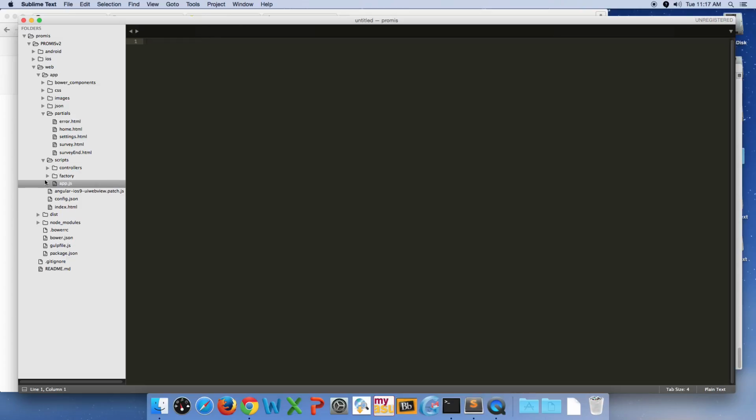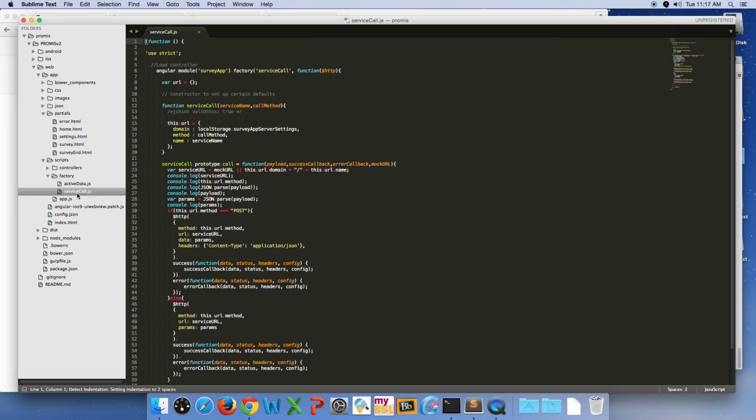Okay, now before jumping into partials and their respective controllers, I'll talk about the factory, which basically does two things. It makes all the service calls that the app needs, and it does data management across controllers. So first I'll go to the service call.js.